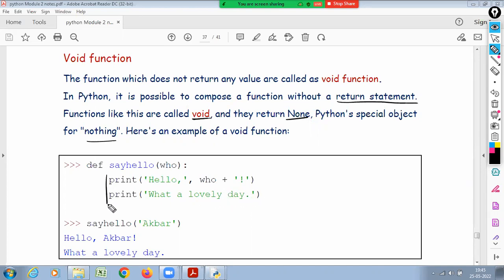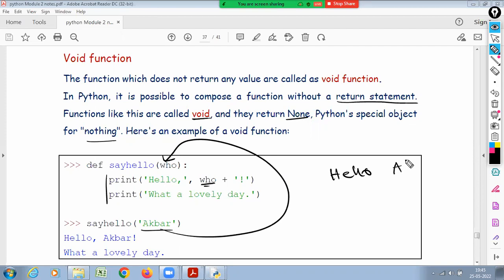In the print statement, we can maintain it. Say hello of Akbar. Call Akbar, and this will print the statement "Hello Akbar!" like this. And next, the same way: "What a lovely day." Print lines.